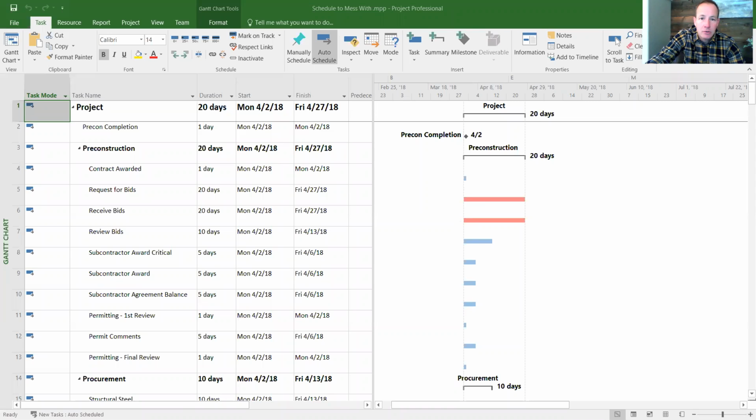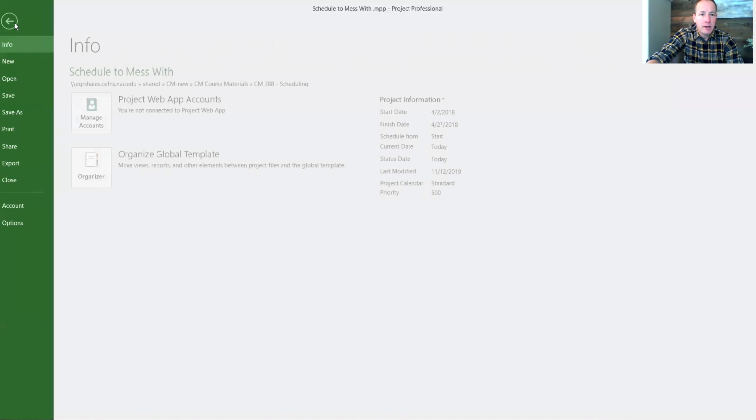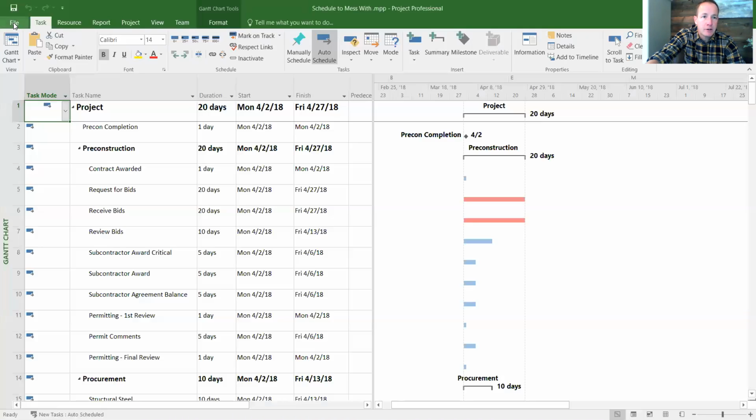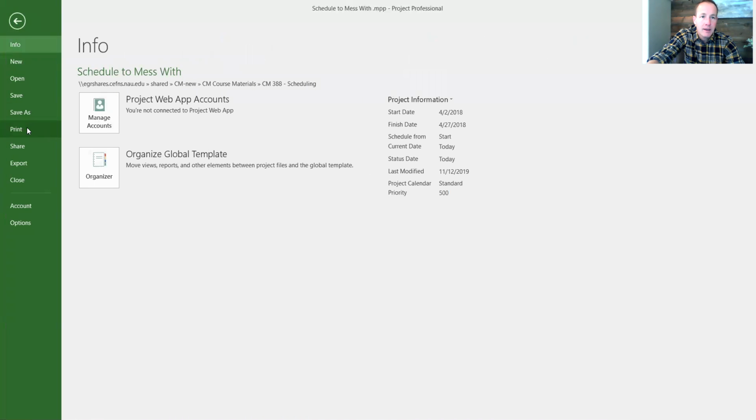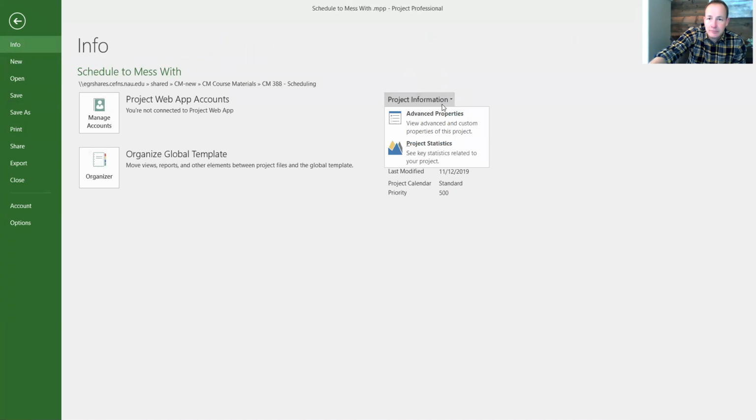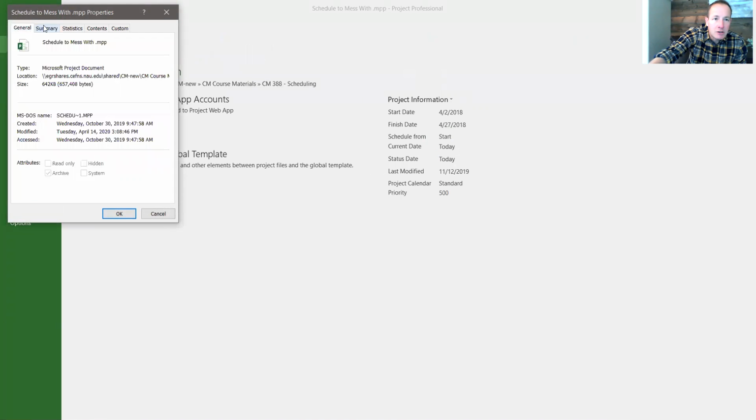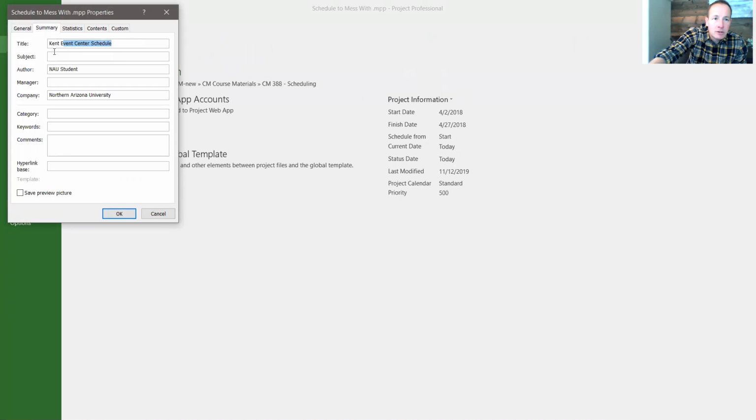The first thing I'm going to show you is how to set up your project title and author. You do that under File. When you go into File, you'll see Project Information over here. It doesn't look like a link, but when you click on it, it's a drop-down menu. You can go to Advanced Properties, and in Advanced Properties, under General and Summary, you can adjust the title, the author, and the company, because all of this is really important.